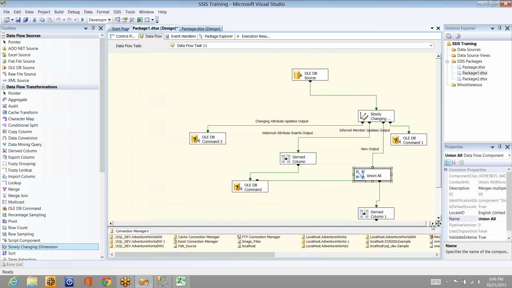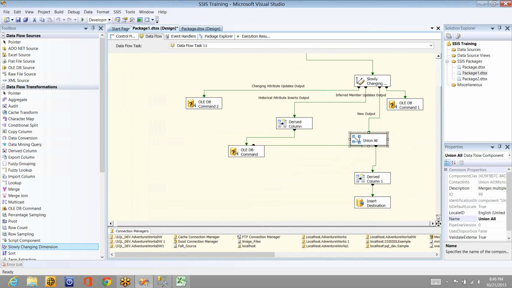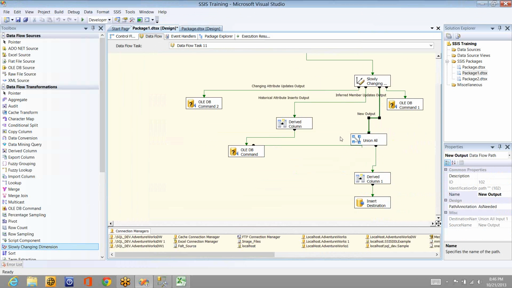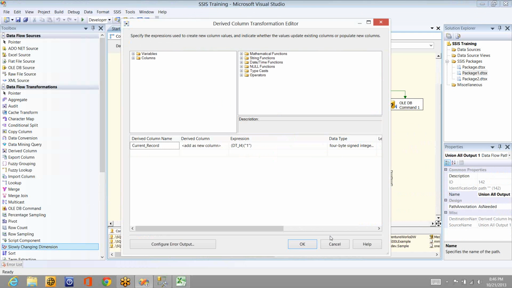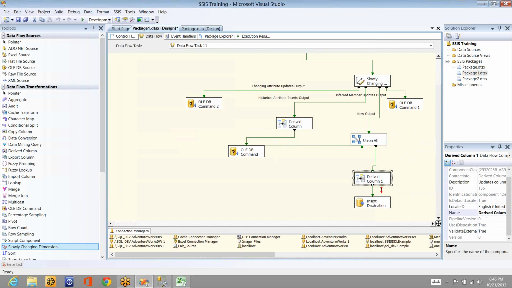Let me drag it to the right. Here you are unioning the new output and the changed output and inserting and deriving a new column, and this column will set 1 and inserting to the destination all the records. So this is how the type 2 SCD with one key column, one current column indicator will be created.